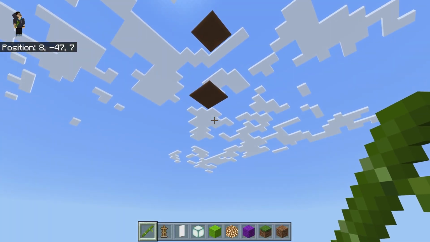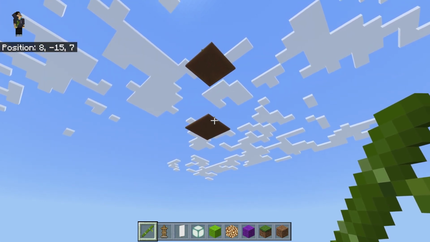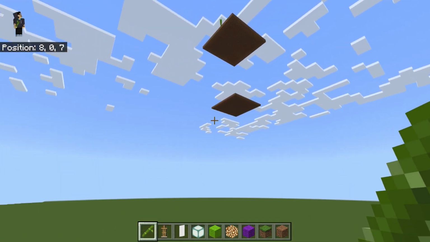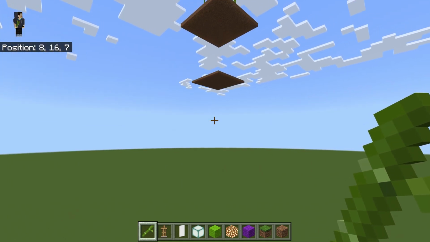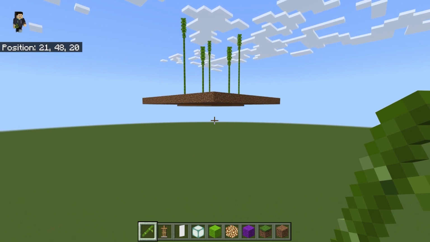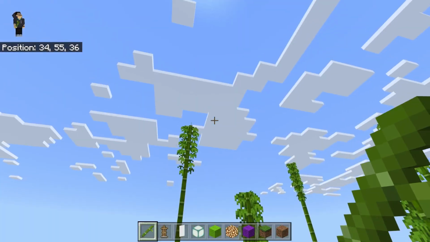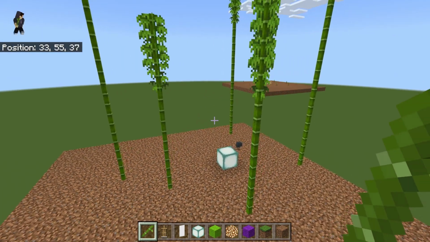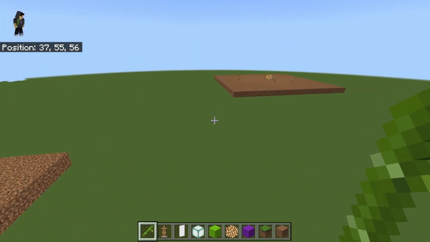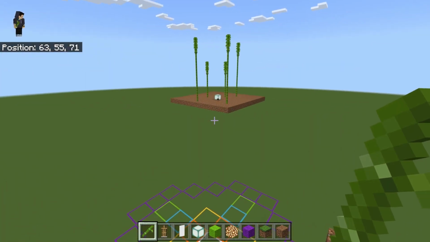And let's go investigate. So remember, the sea lantern one should have bamboo growing on it, and the glowstone should still be in the initial stage. And that's exactly what has happened. So these have grown quite tall, so it's not like there's a slowing down effect. But these ones haven't grown at all, and these ones have.